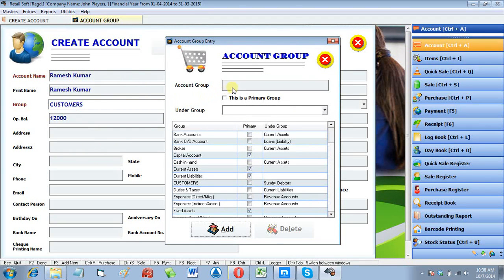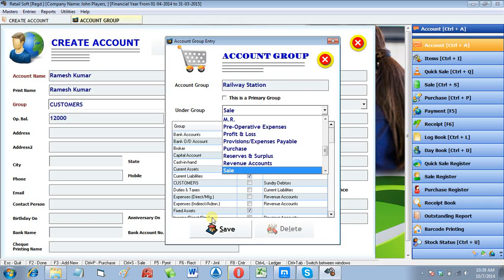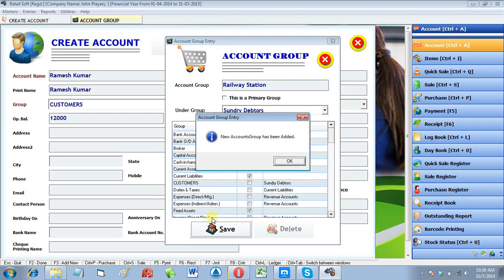And we have account group entry screen in front of us. Here, in account group field, we'll type group name like railway station. Then we'll select under which main group railway station falls, like customer, supplier, etc. or sundry debtor, sundry creditors. In accounting terms, we refer our customers as sundry debtors, so we'll select sundry debtors and click on Save.